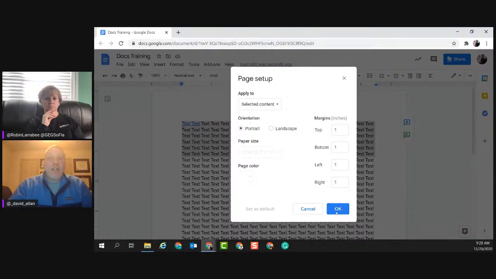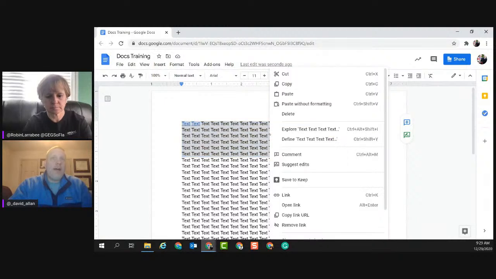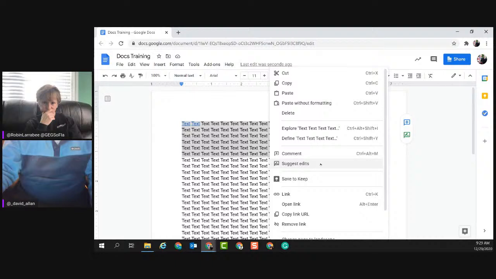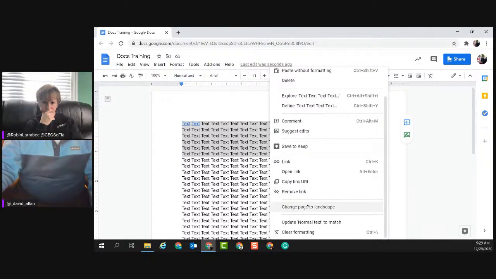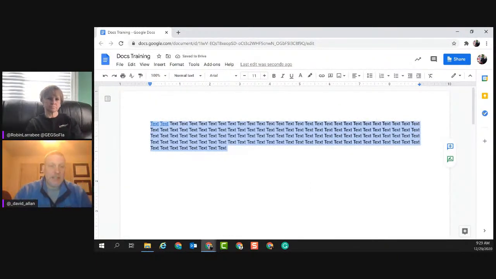So that is one of the things I do not like about docs, is that to get the page setup, you got to go into help and type in page setup. Okay. This is one of the things I struggled with in the beginning, trying to do page setup. If I have my text highlighted, let's see if it's in here. I can change my page to landscape with a right click. So I highlight my text, I right click, and I can go here and do change page to landscape as well. And this does the selected content for you.